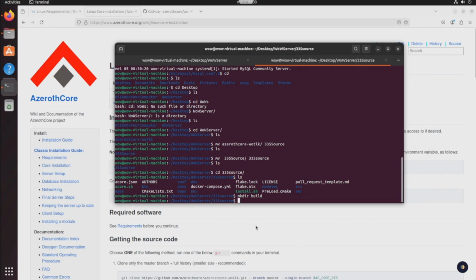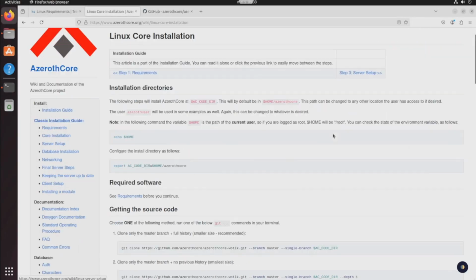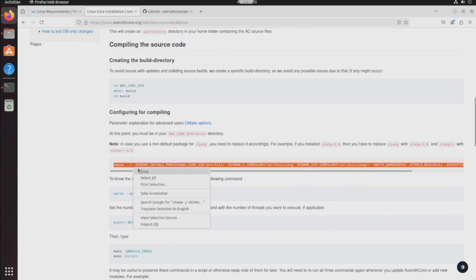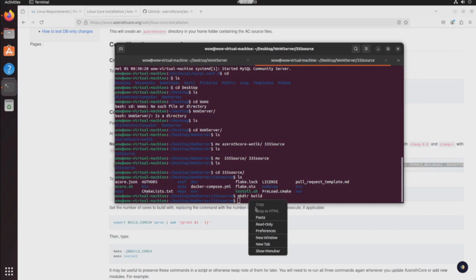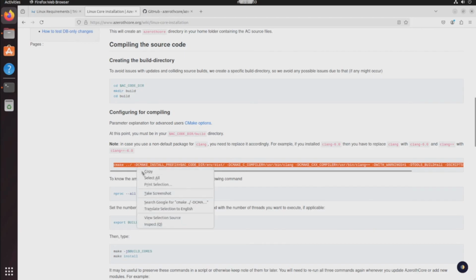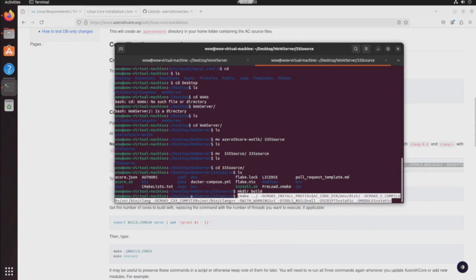and in this build path, what we're going to do is we're going to head onto the next command, which is this large cmake command. So now we're going to copy this. We're going to go into our terminal, and we're going to paste. And by the way, just copying is double clicking, right clicking, copy, and then right clicking here, and then hitting enter. So now we're going to hit enter.